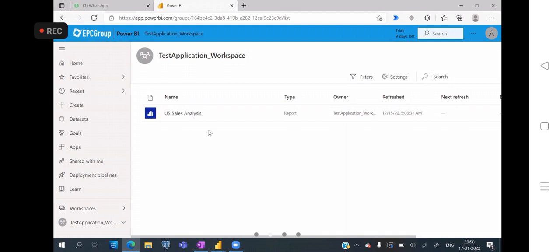Okay. Another one is tile. Tile means a single visualization in a dashboard. Tile means a single visualization in a dashboard. Okay, let me open one.